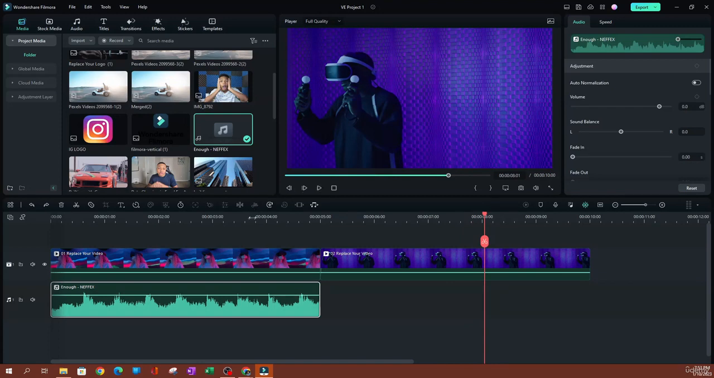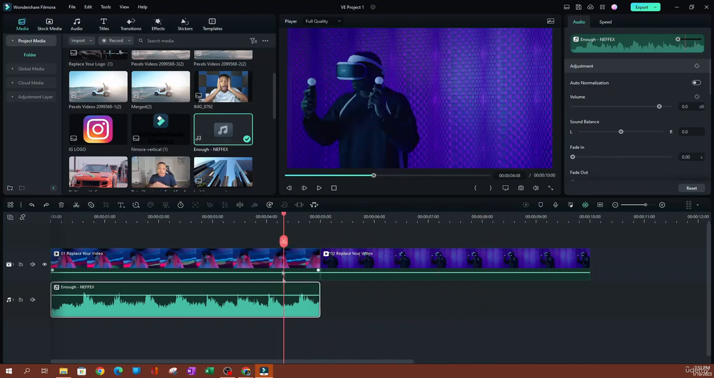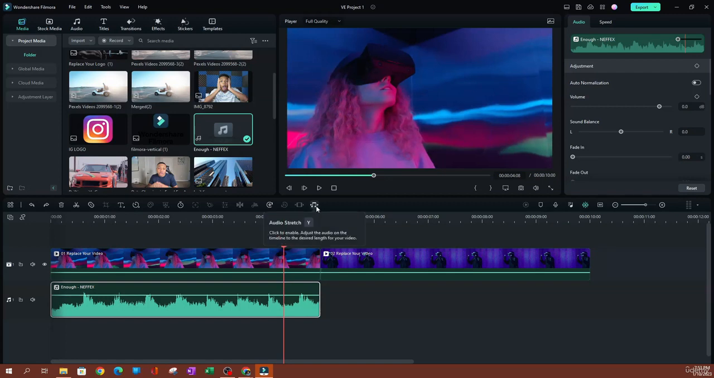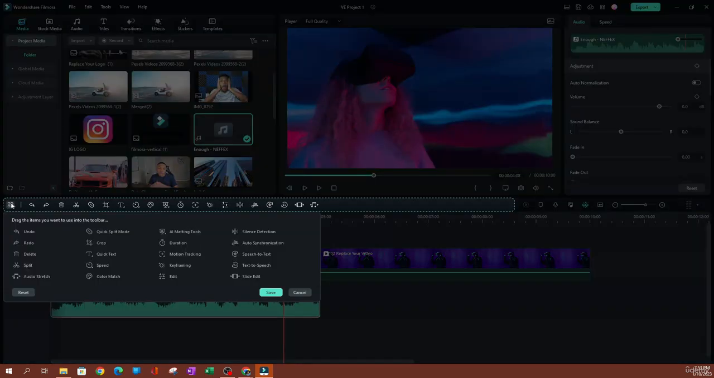To use the AI audio stretch, there's a couple of ways to do this. You're going to go to your toolbar. The icon for this is going to be this last one here. This is the audio stretch tool. If you don't have it, go to your toolbox, which is right here. Click on that, and you're going to be able to add it from here.